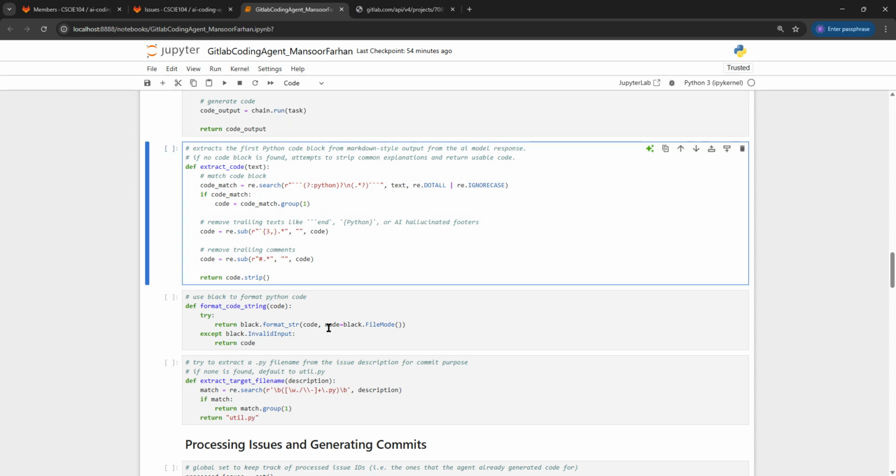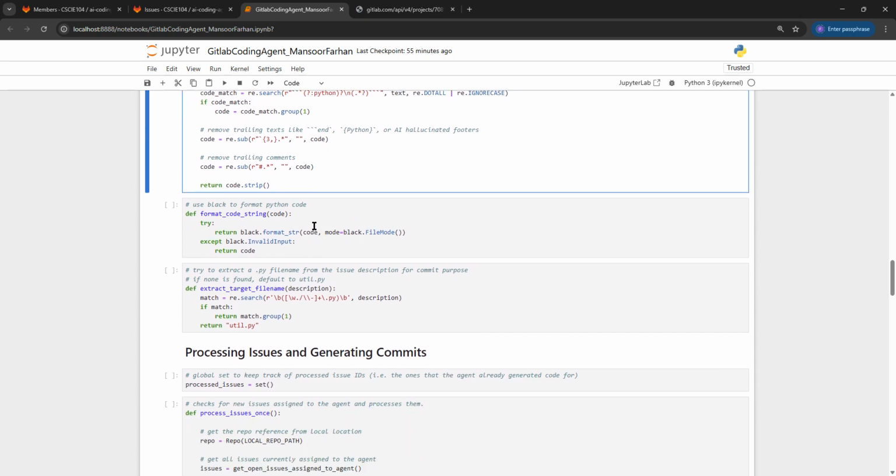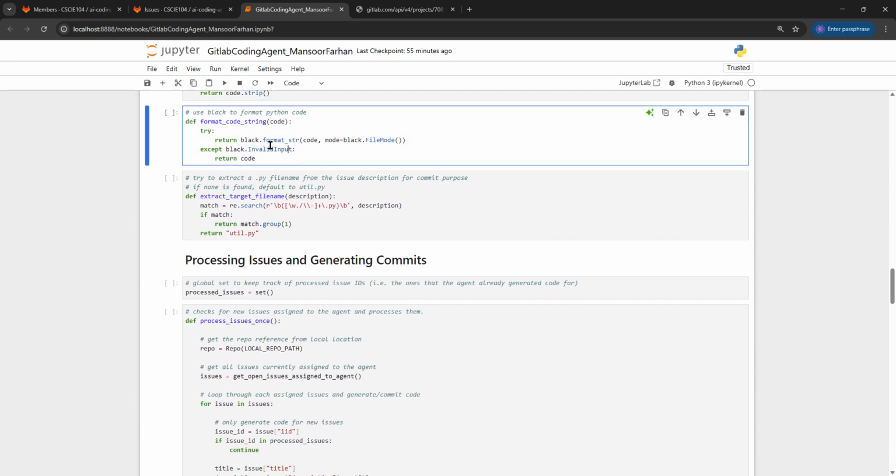Then there are a couple of functions that take the code output and format it. They take away some markdown syntax if it's there, strip comments or excessive comments and things like that, and then it also formats the code using the Black library.